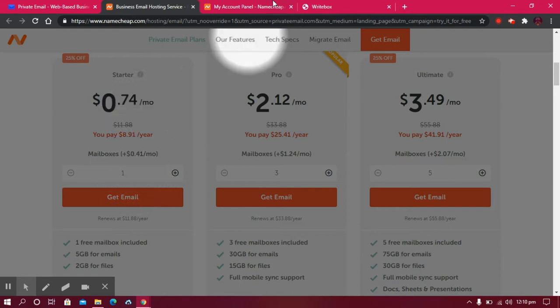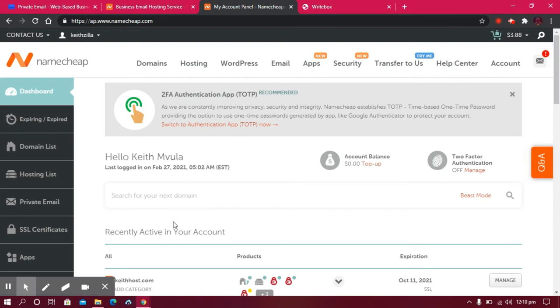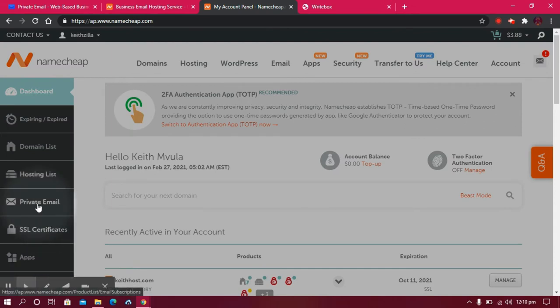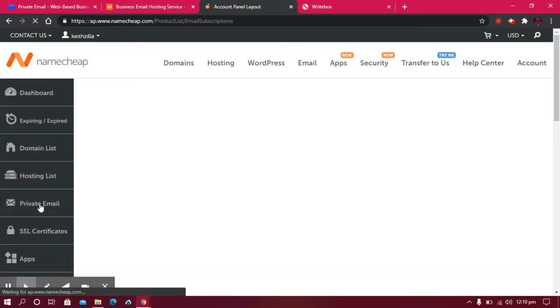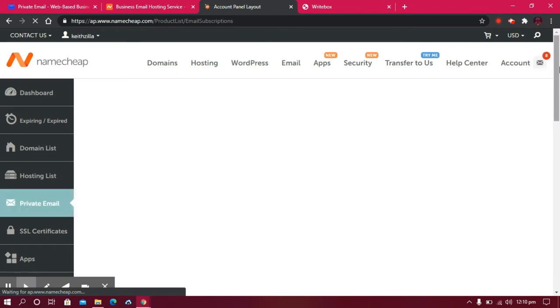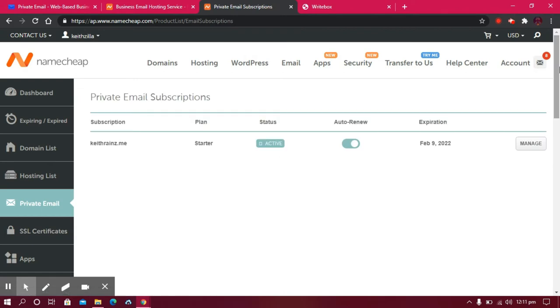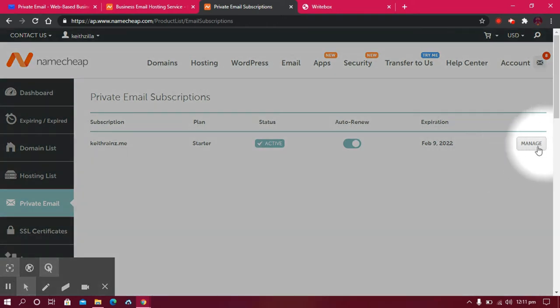When you're done with all that, just log in to your Namecheap account, and all you need to do is click where it's written Private Email. This is where you're going to see the Private Email packages you've bought on the product list in the Namecheap account. As you can see, mine will be expiring in 2022 on February 9. So all you need to do is click on manage over here.